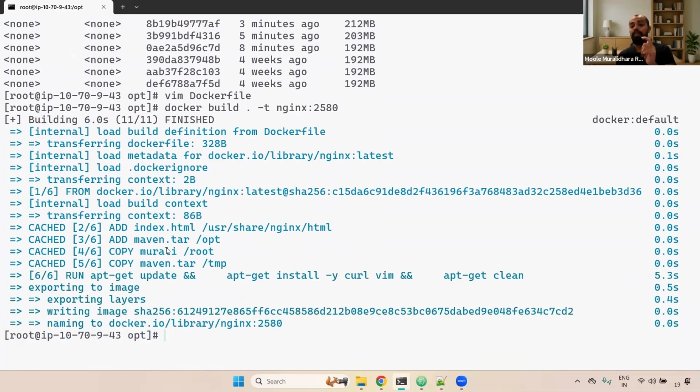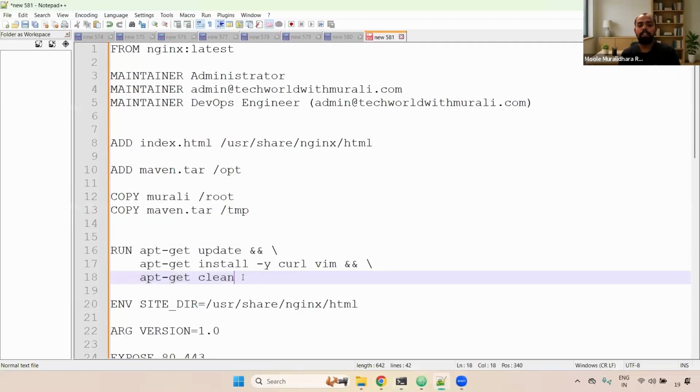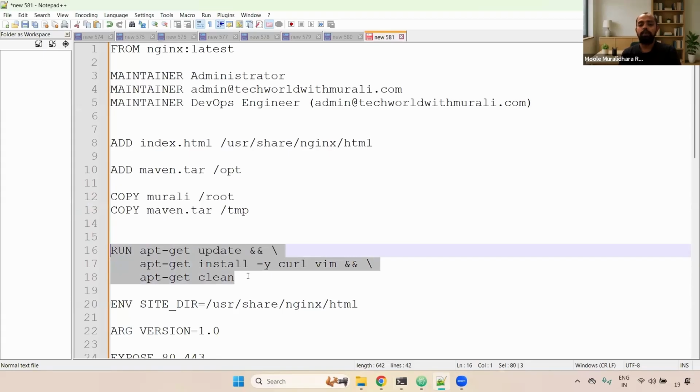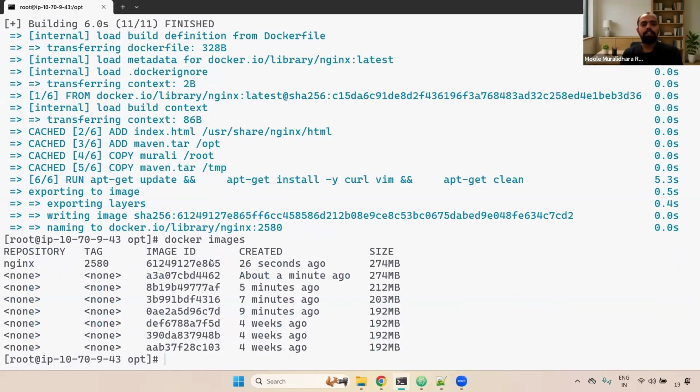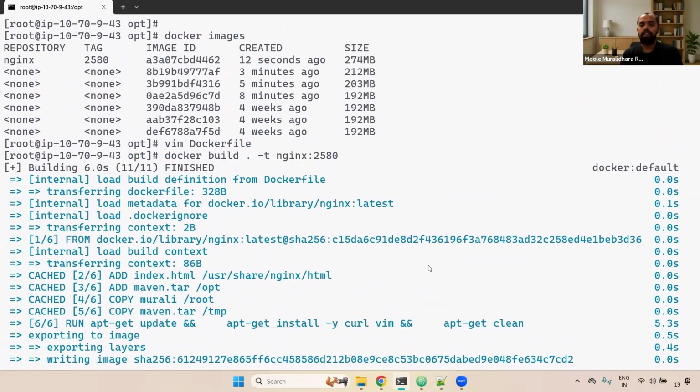Earlier we had 3, 5, 6, 6, 7, 8, but we mentioned this particular command, this particular instruction, so it is considered as only one layer. Okay, fine. Now you can go ahead and check the Docker images. Docker images. If you see here, the size is only 274 MB. The image was just now created.